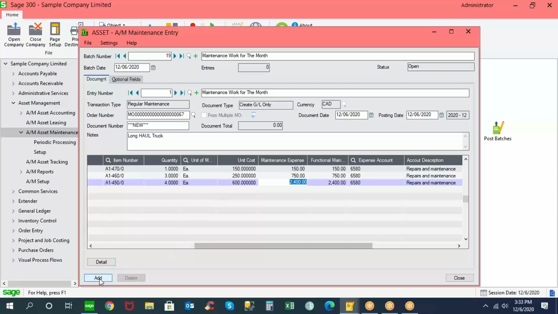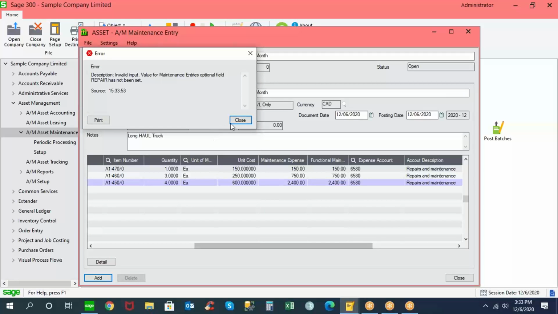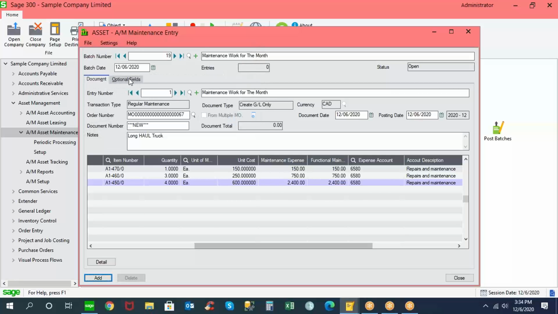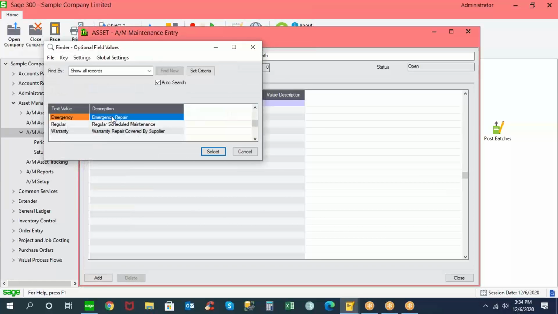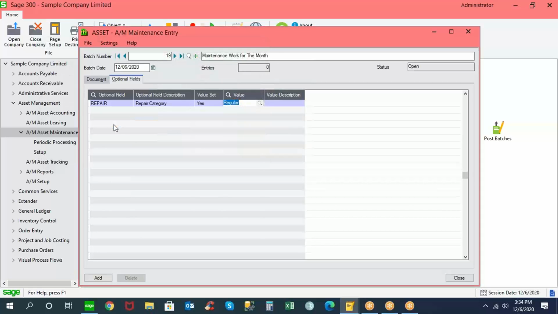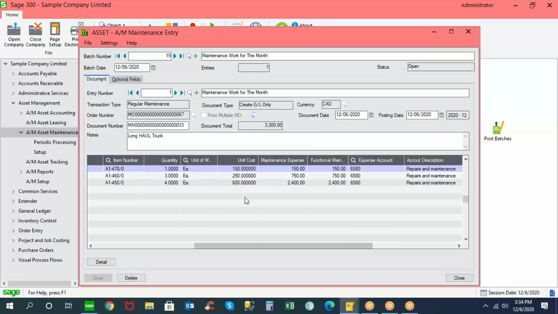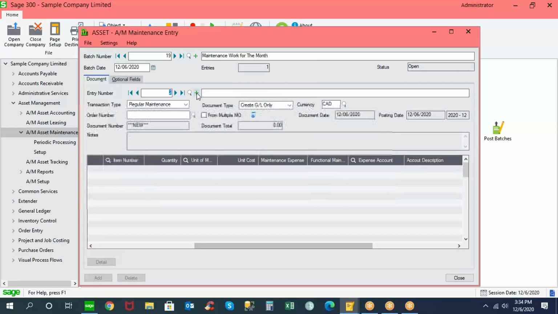And we would add those as details on the system. You'll notice that there's a value for the maintenance entries optional field, repair. The system is going to tell us that we have to put in a value for this repair. Is this emergency, regular scheduled, or maybe it's warranty? We could say this is regularly scheduled maintenance, and add that. So that's how the optional fields can work for you. You add some additional information.